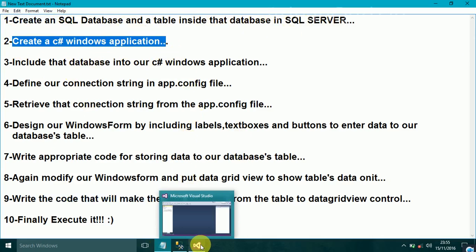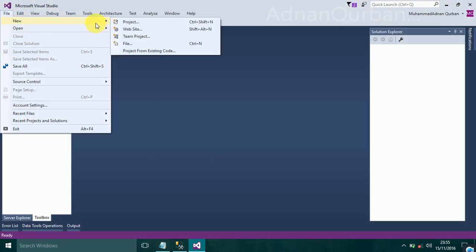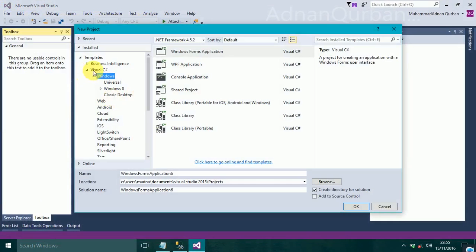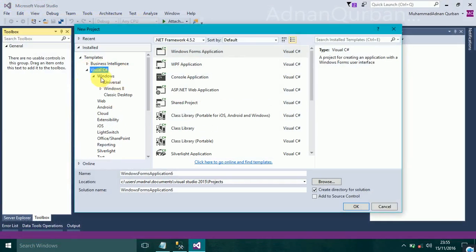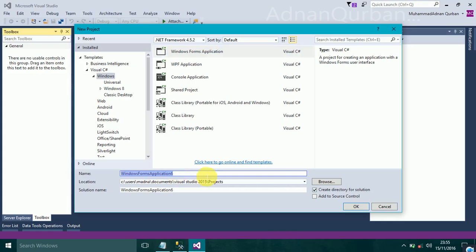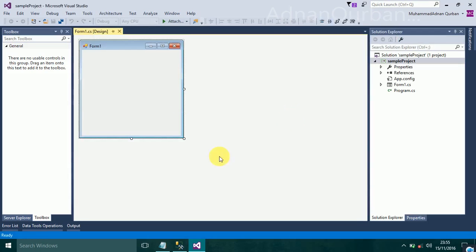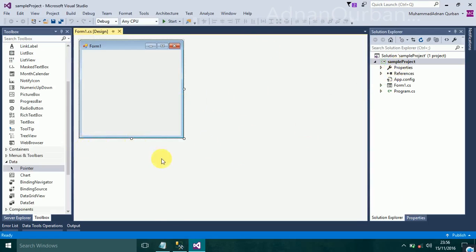So let's switch to Visual Studio. We will create a new project. Click on File, New, and click on Project. And from Visual C#, we'll use Windows and click on Windows Form application and name the project as sample project. And we will keep the solution name as sample project. Okay, just click on OK, select Windows Form application, click on OK, and it will create a project for us. Okay, we have done the second step.